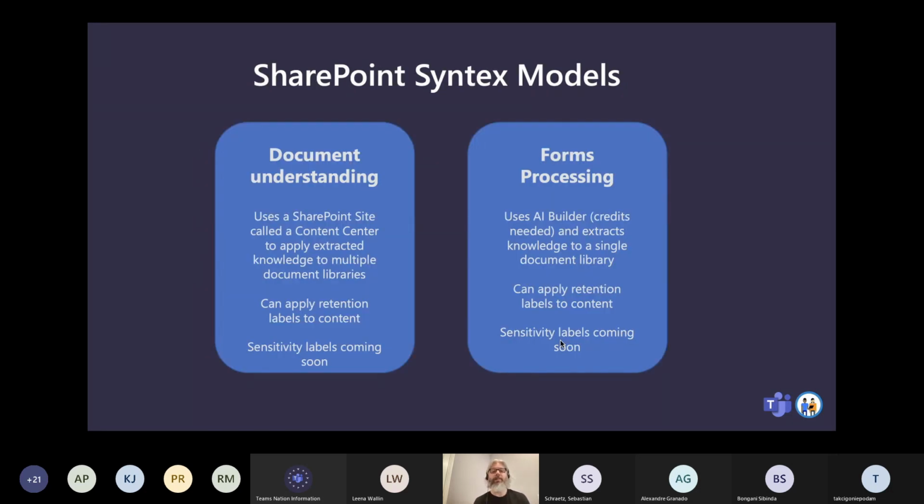So SharePoint Syntex consists of models, and there are two models at the time of this presentation, and these are document understanding and forms processing. There are slight differences between the two models, but they both do essentially similar things. Document understanding uses a dedicated SharePoint site, which is called a content center, and you create this content center when you're setting up Syntex, and we'll see this in a moment in demo. This content center is used to apply extracted knowledge, which you can then apply to multiple document libraries in the form of columns to see the information that you want.